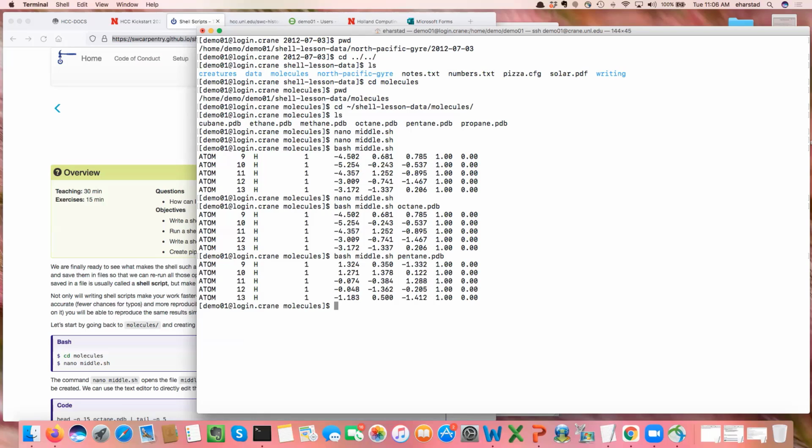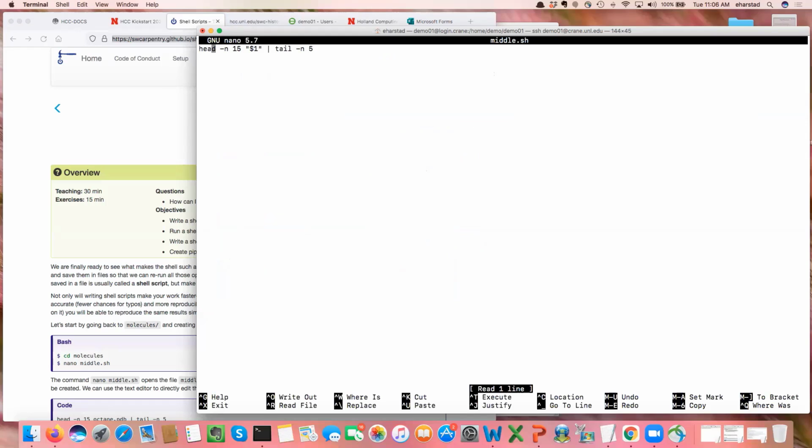All right, what if now we want to be able to adjust the range of lines that we print out? So instead of 11 through 15, I want to print out a different range without editing the file each time. So let's make another change. Open up middle.sh using the nano command. I want this 15 to be something that I can decide when I execute the program, so it's not hard written into the program itself.